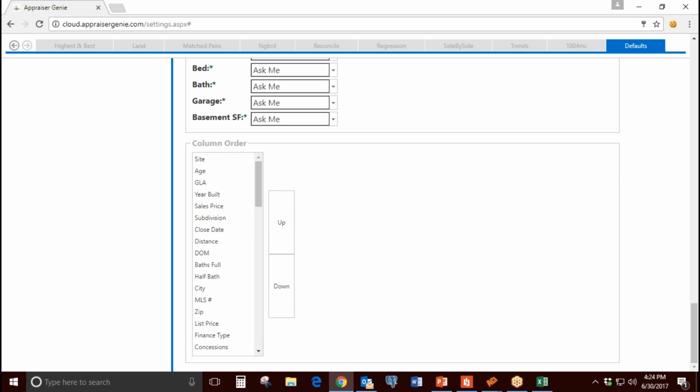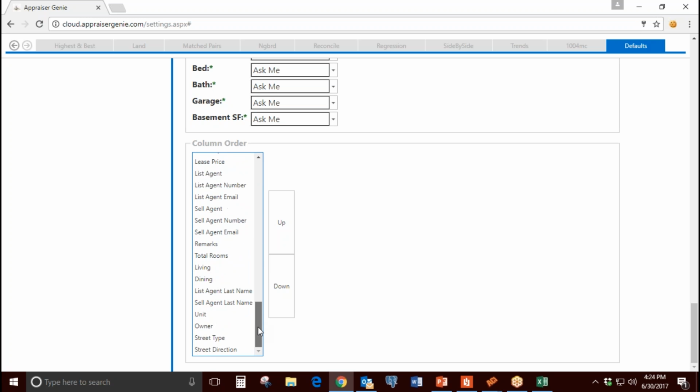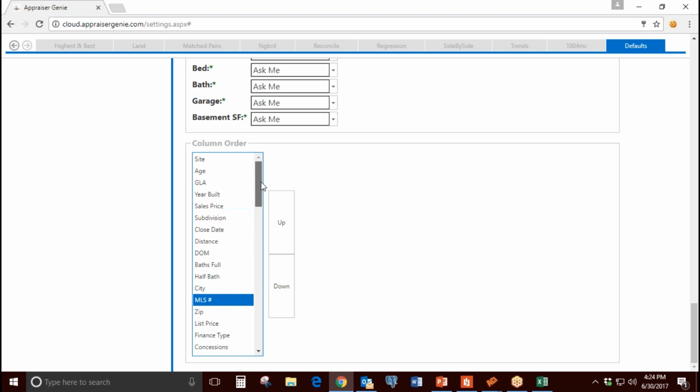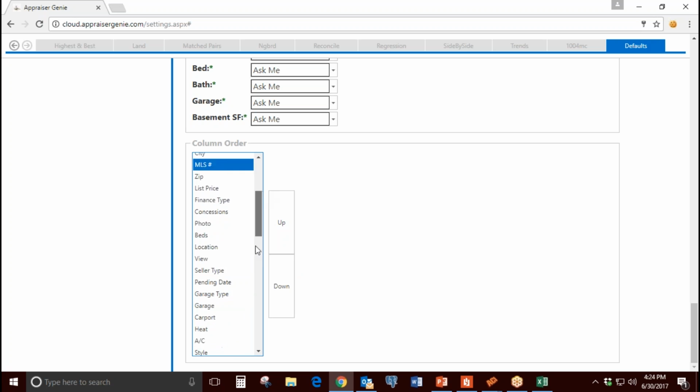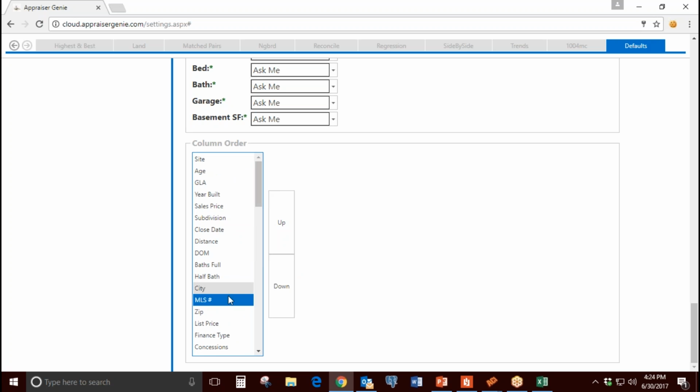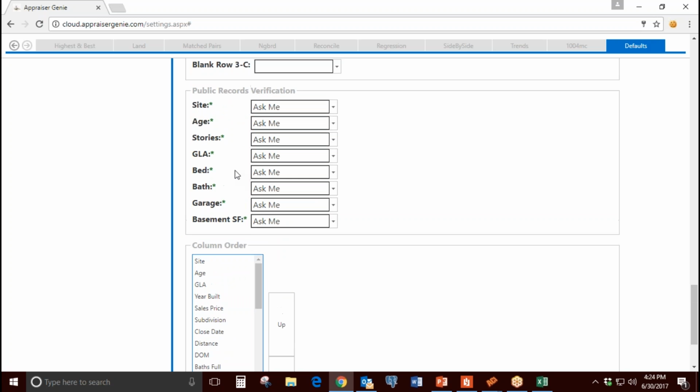Column order, once again: when you're picking the comps for the report, you're going to see all of this information displayed for each comp, meaning you're going to have a page that lets you scroll back and forth when you're looking at the criteria, determining what you want to use for the report. Instead of having to scroll back and forth, you can reorder these columns here and how you want to see it displayed.